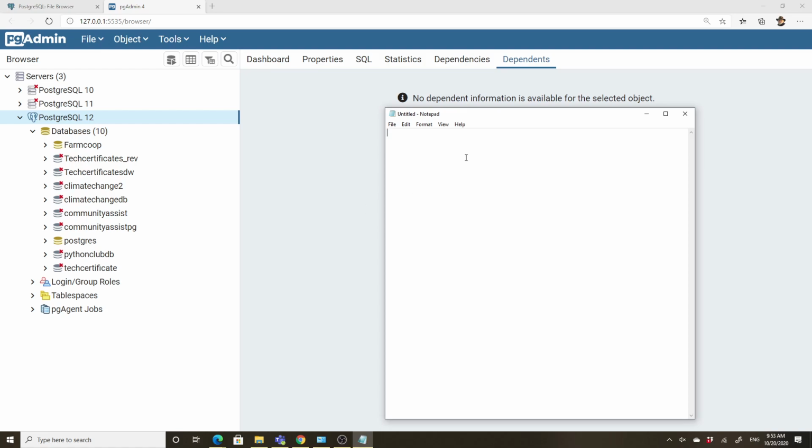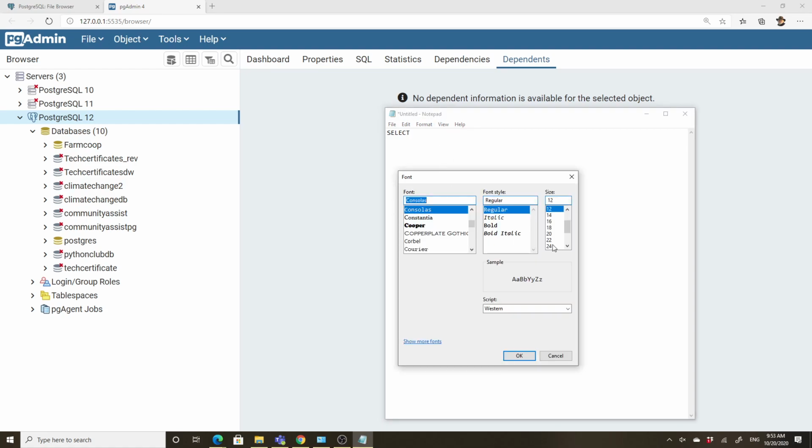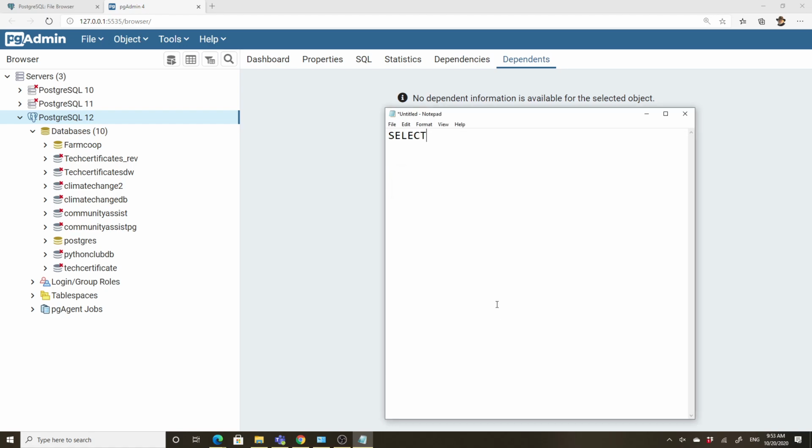The general rule is that a user should have all the permissions they need to do the work that they need to do, but no more. There are different kinds of permissions. Let's make this a little bit bigger, about 20. Select is the permission to look at something. You have to have a select permission even to see something.